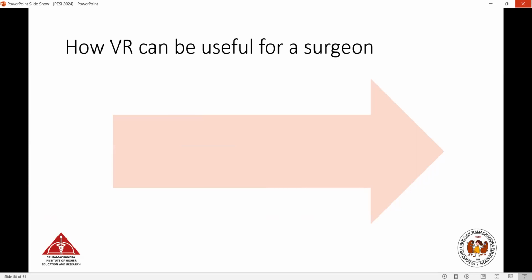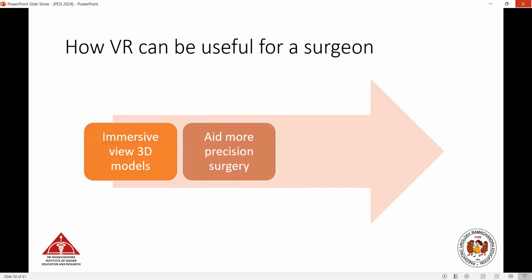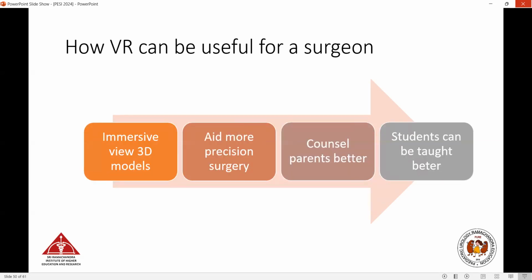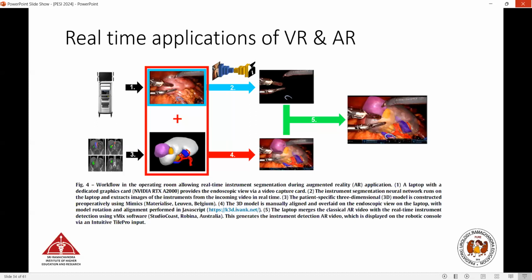So how can VR be useful for a surgeon? The immersive view can help. 3D models can aid more precise surgery. It can counsel the parents better, and the students can be taught better. So there are multiple real-time applications for virtual reality and augmented reality.